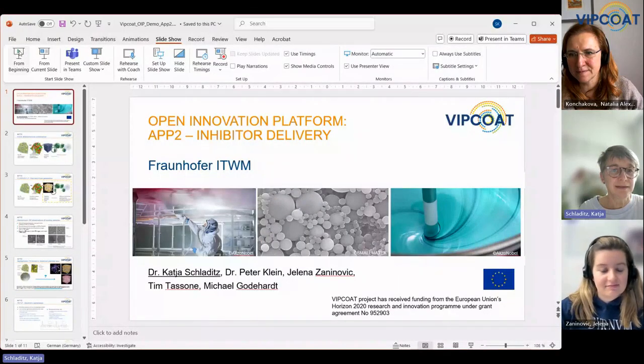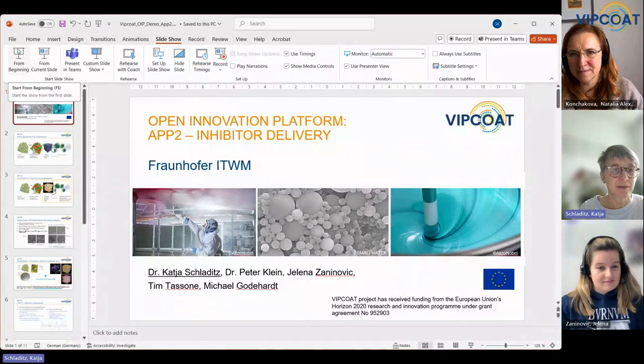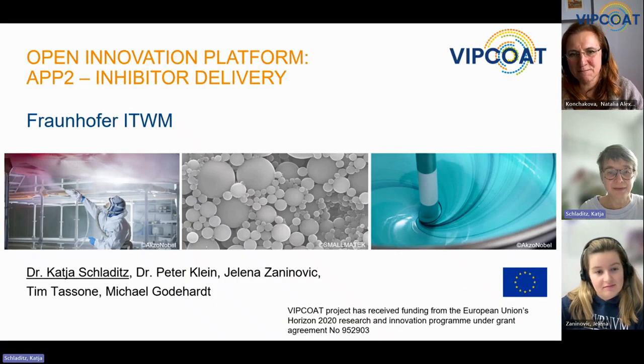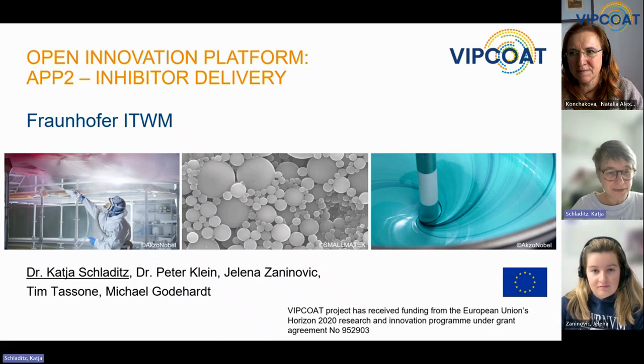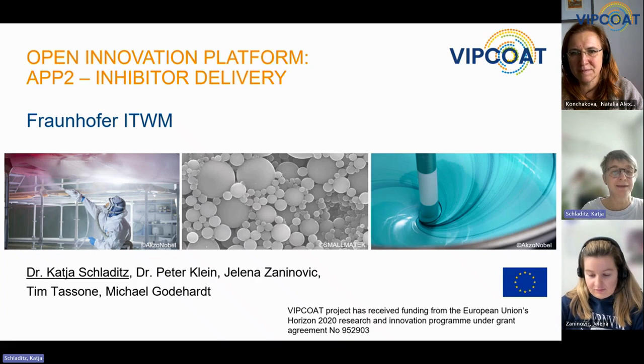The idea of App2 is to describe the inhibitor delivery on the micro scale. And this is the result of joint work with a lot of people from the VIPCOAT consortium. I just mention here the people who are really involved in developing the app. So this is Peter Klein and Tim Tassone and Michael Godehart, all from ITWM.